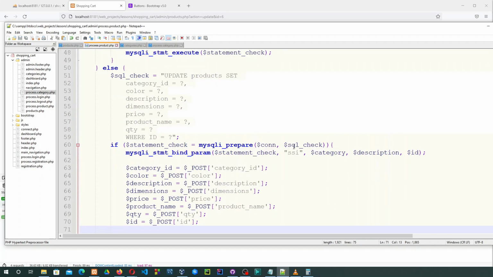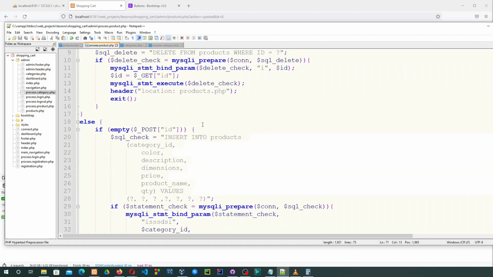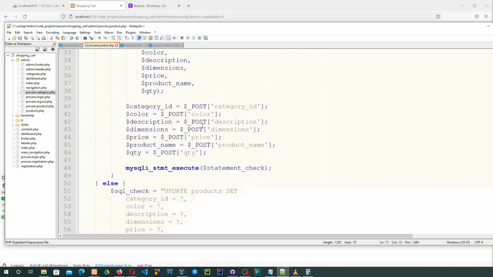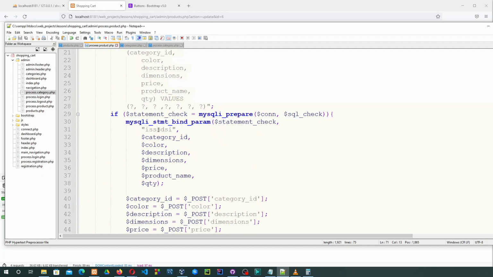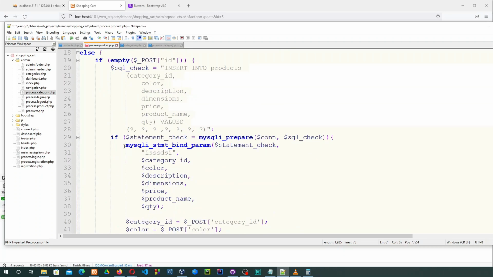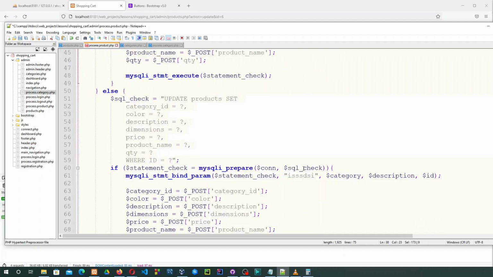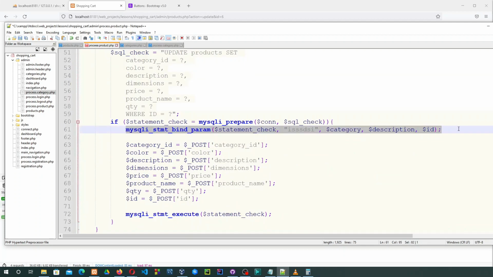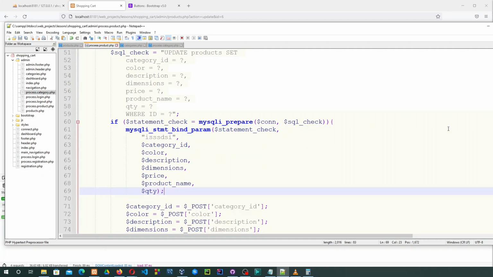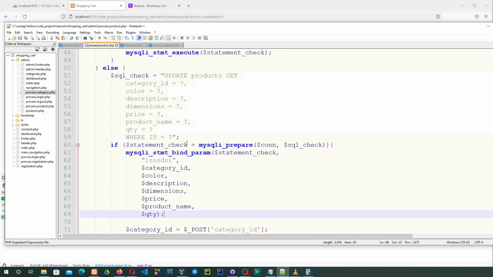So we have here SQL check con. For our parameters, we can just copy this part. This is actually for the bind param part. Let's go bind param, we can just copy. So that's it, statement check, SQL check. So we have their bind param. Then once everything is okay, we can actually execute the statement.